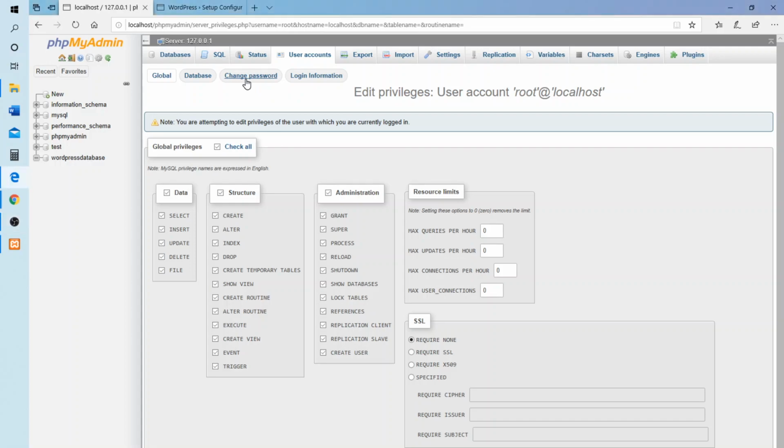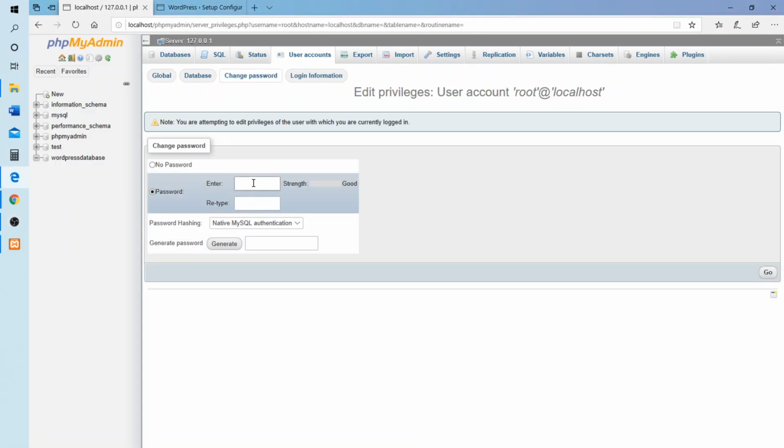We just click change password, and then we just enter nothing here. Click generate. There. Okay, so if you would like to add a password, you can generate a random password. But by this one, I just choose no password here.